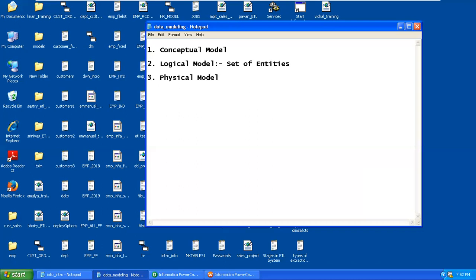Design the physical model with a set of tables. From the logical model point of view, an object is called an entity. From the physical model point of view, objects are called tables. A table is one of the database objects. Here we can choose the database. Based on the database type, create a data model, that is a physical model with a set of tables.